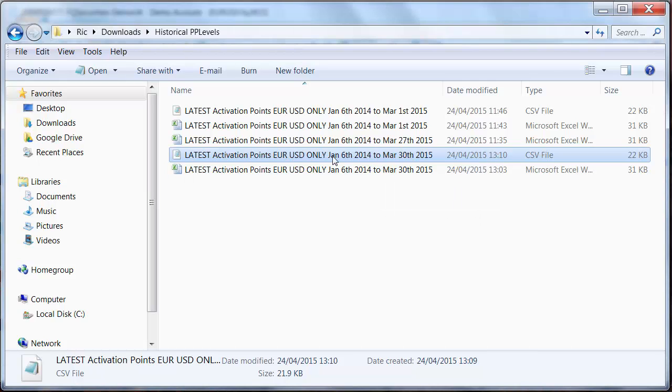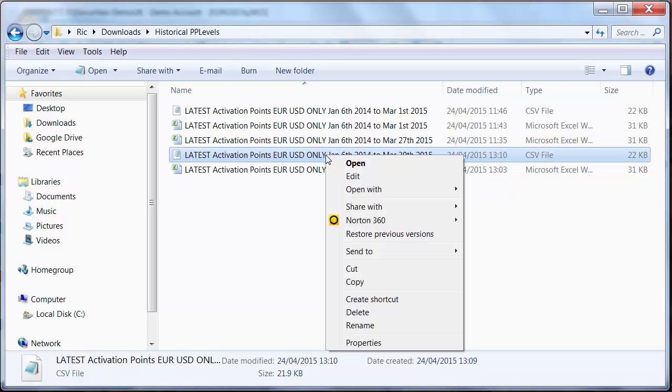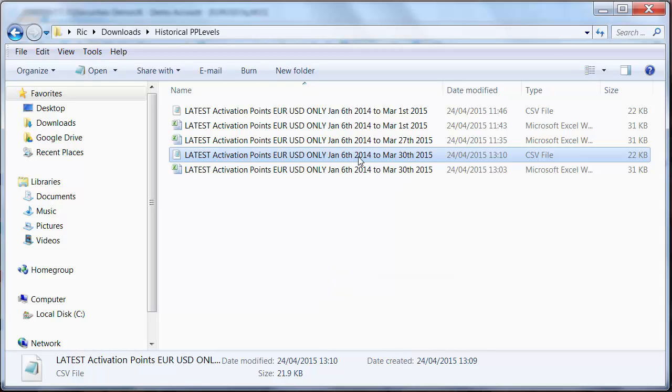So that I can place this CSV in its correct location, I'm going to need to copy it. So I'm going to click on the CSV file, right click, and then copy. I'm now going to need to open MT4, so let's do that now.